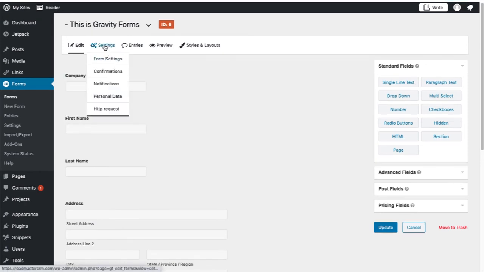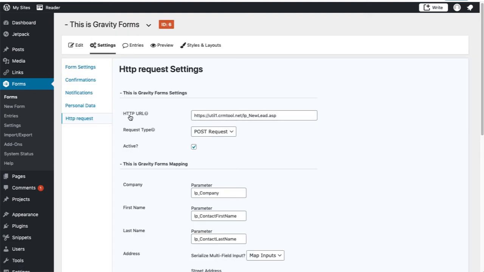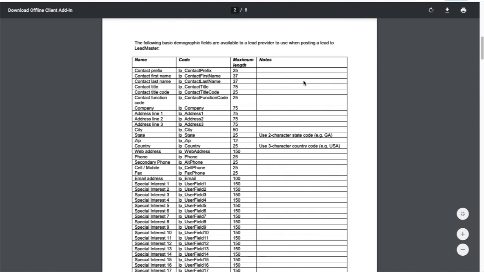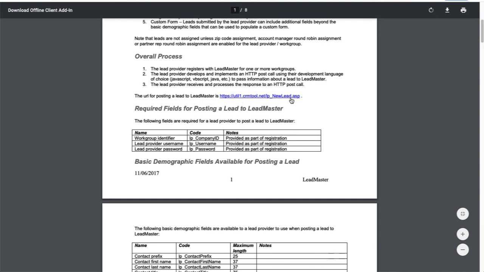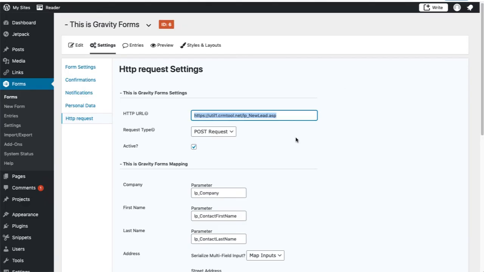To do that, go to the Settings menu, and if you've properly installed and activated the plugin, you should see a new menu here: HTTP Request. Click on it. Start by entering the URL that you saw in the instructions, right here. You can just copy and paste that. Next, make sure that you've set it up for a POST request and that it's active.